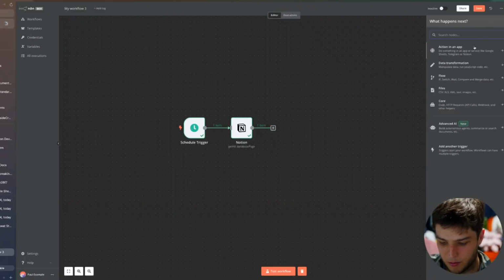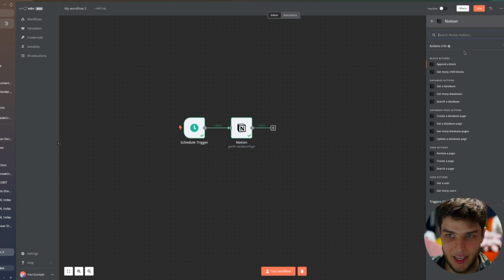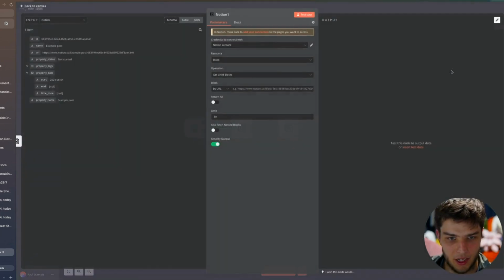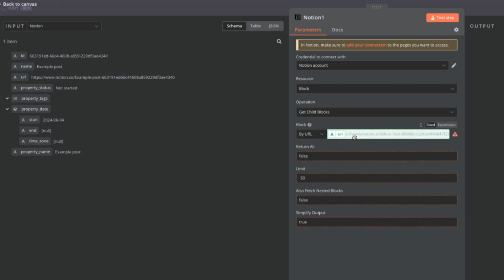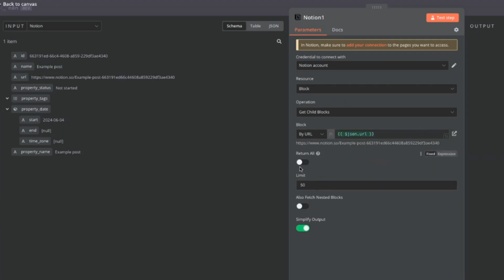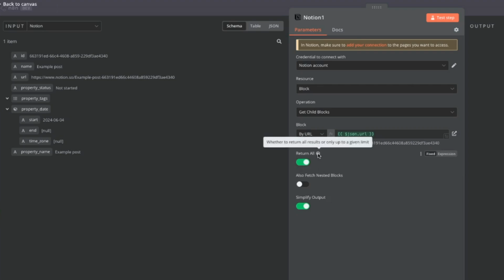Conveniently enough, if we click on this plus button and search for Notion, N8N already has a node for getting all the child blocks on a page. So we can click that and then use this input data on the left to figure out which page to request all the content for. We can use the credential that we just created, and we want to get resource block, and we want all the child blocks. What URL do we request? Well, if we look on the input data, we can see that the URL is coming in right here. So we can just hover over, click and drag it into this field, and let's make sure to select return all. If we hover over this, whether to return all the results, yeah, we do want all the content.